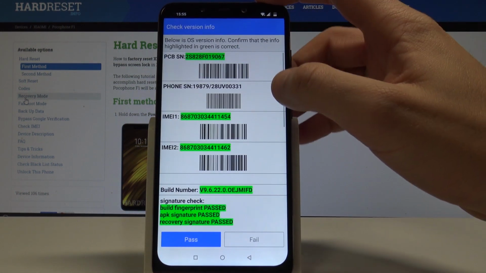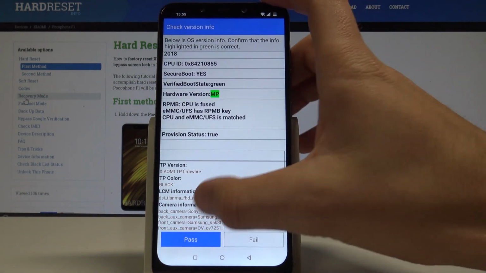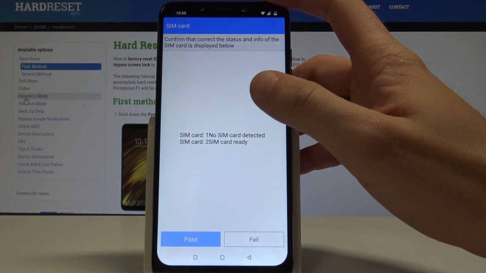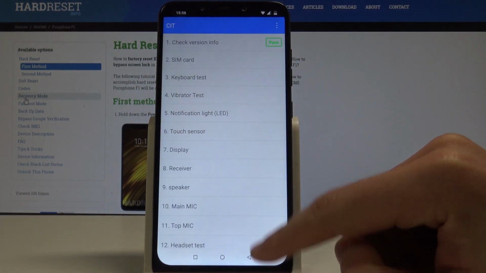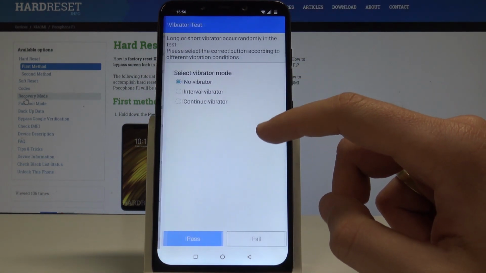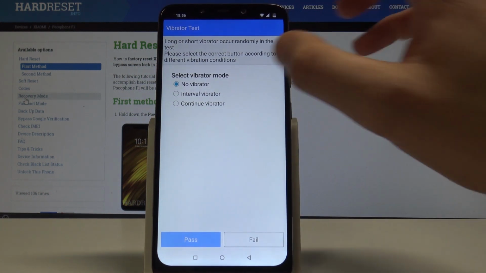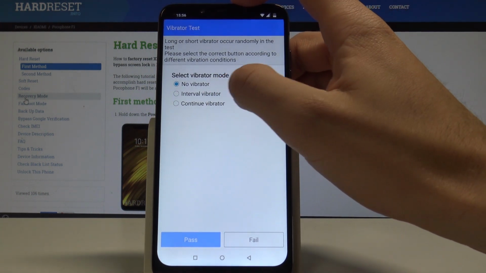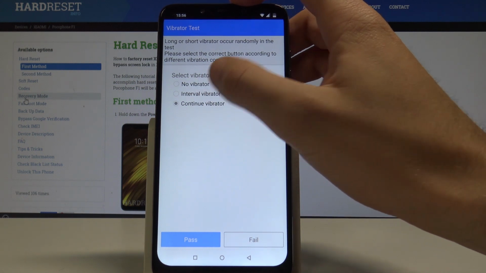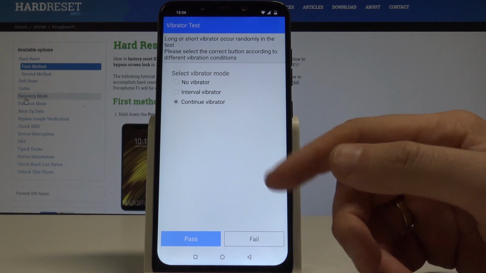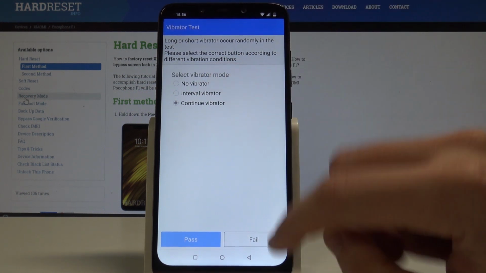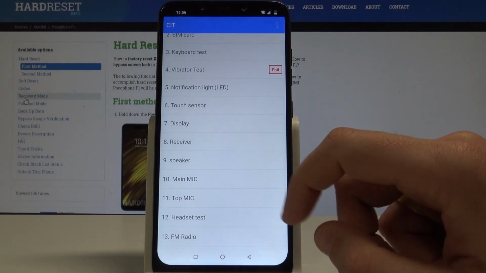Here you can check version info. If everything is correct, let's choose pass. Here you've got the SIM card information. You can also go back and you can use here, for example, the vibrator test. So let me use the interval or the continue vibration. It's just deciding which vibration is right now. You can also choose pass or fail.